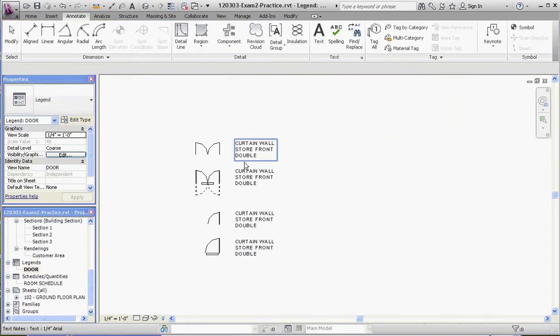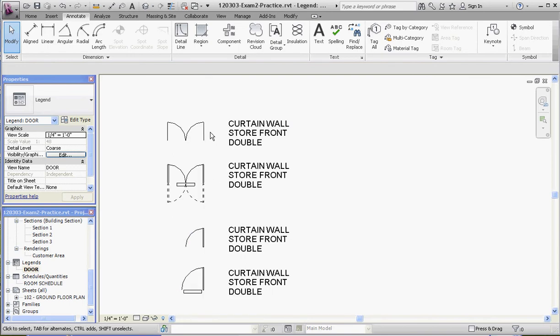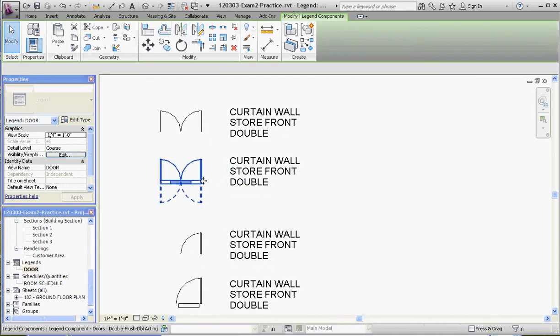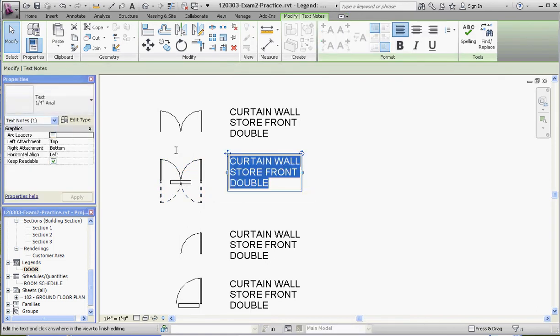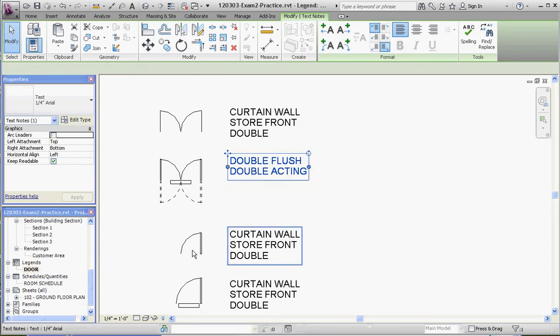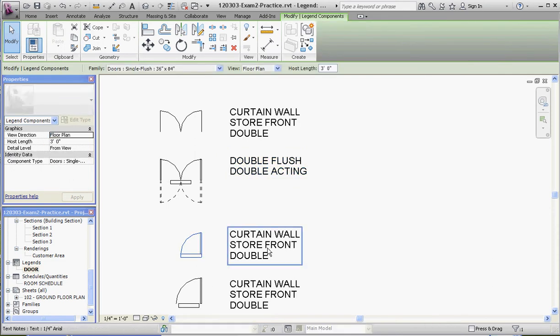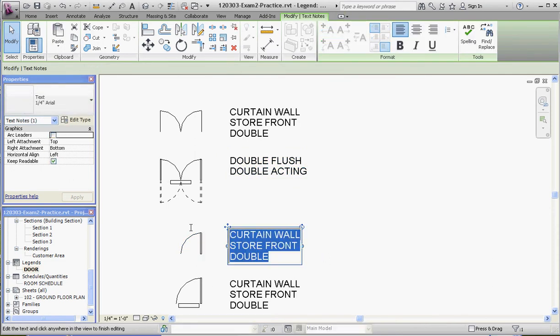So this door, I'm not going to do all these, but this is a double flush, double acting door. Let's go ahead and type that in. So double flush, double acting. Again, we could put a return in there, put that on two lines. This door, single flush, 36x84. And then 36-inch on the bottom, x84-inch. And so on and so forth. I'm not going to name this last one just for demonstration. That's all we're doing right now.